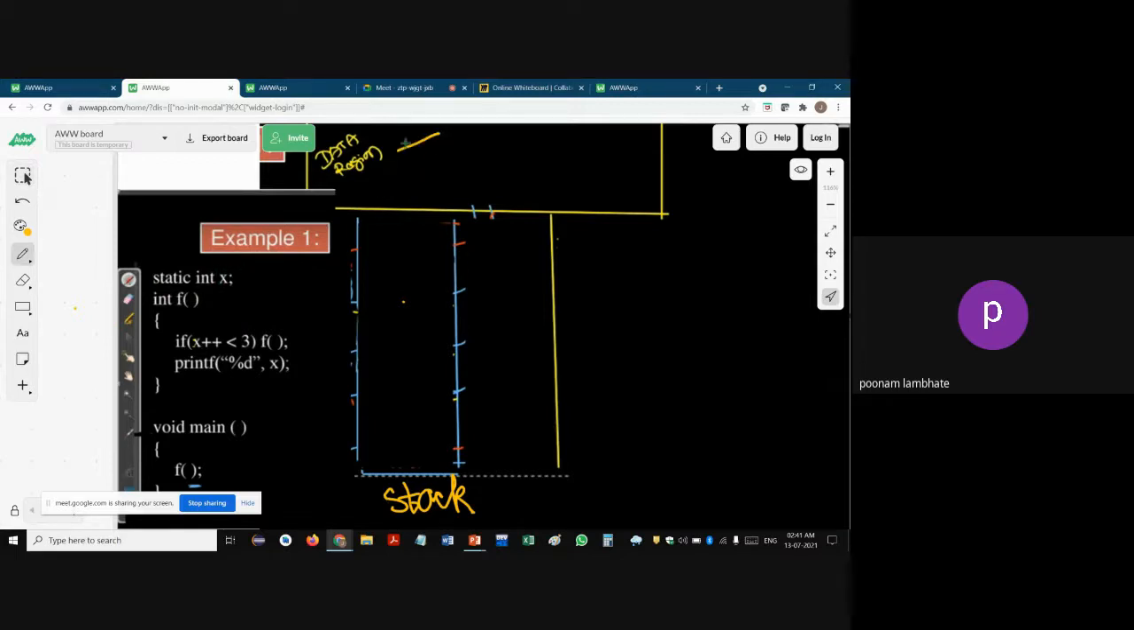This value x will be allocated memory within the data region. Okay. Initially, what is the value of x? I have not initialized, so by default it is 0. Now what will happen? Within the main, I'm calling this function. Okay, this time I'm not passing any parameter. So let us see what happens.